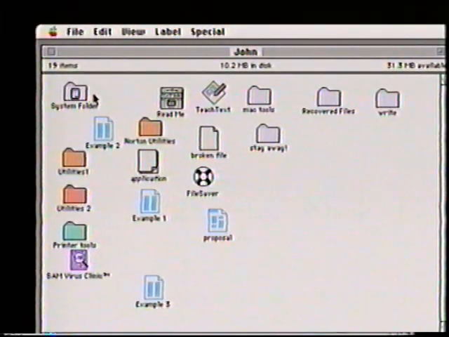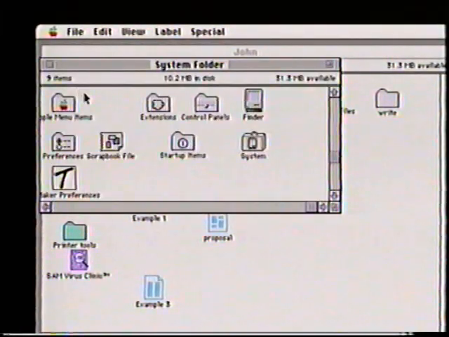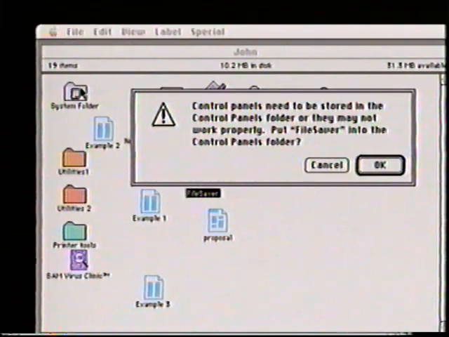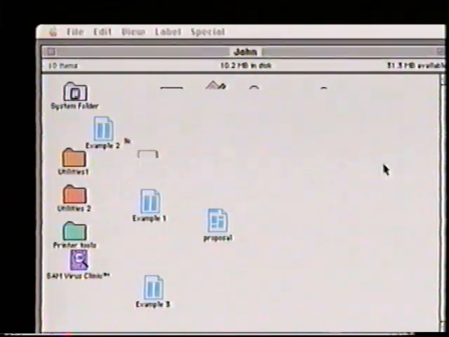The control panels are now stored in the Control Panels folder within the system folder. There are now separate folders for extensions and startup items. When you want to install any special utility, just drag its icon to the system folder's icon. The system folder will try to place it in the proper folder. It also creates a special suitcase for DAs used with previous system software versions.